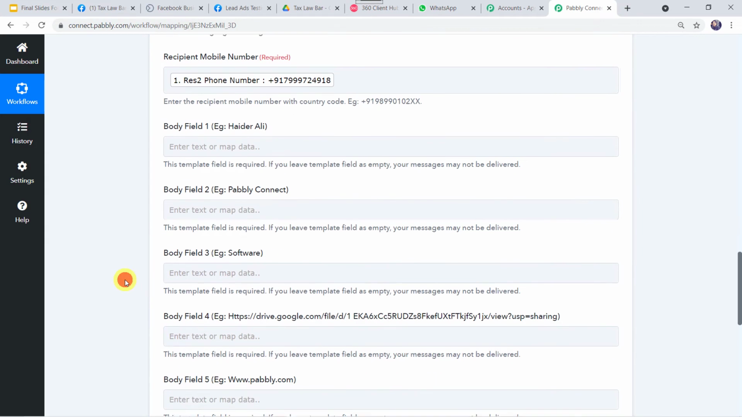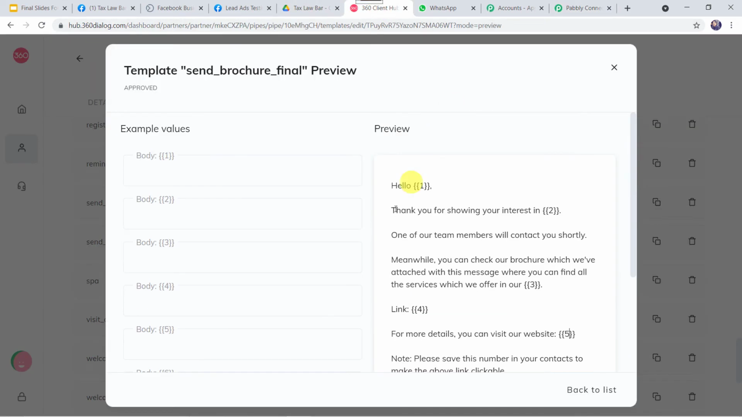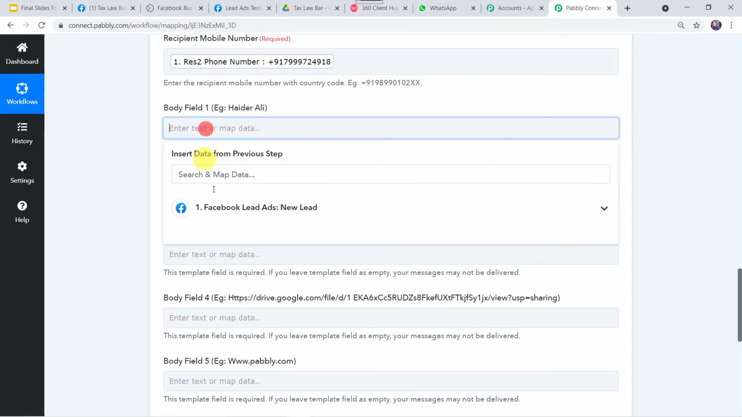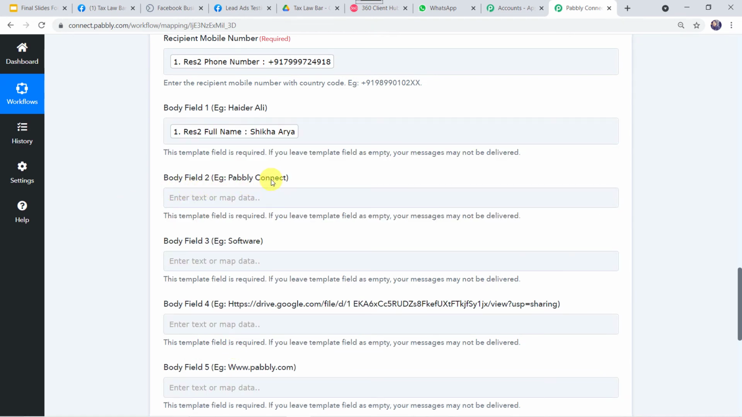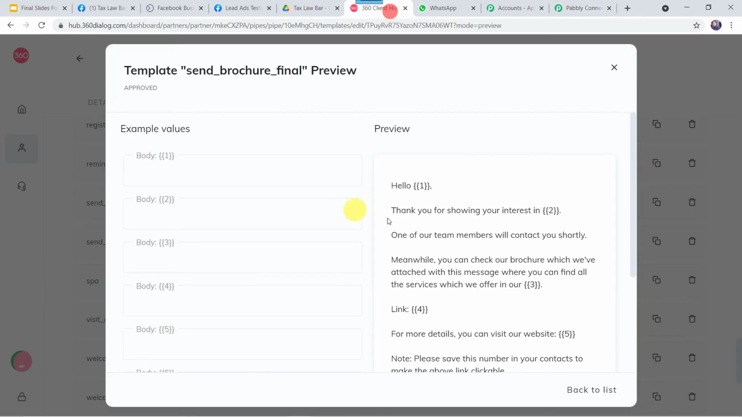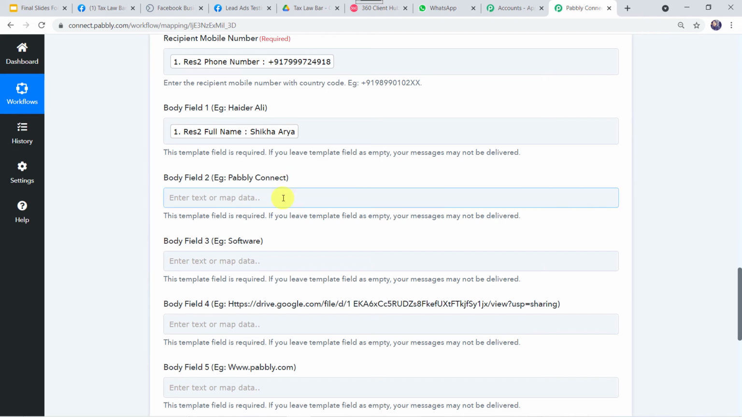Okay. Now body field 1, example Heather Ali. In our template, body field 1 is required as the name of the customer. So let's go to Pabbly Connect, and here let us select the name as 𝗖𝗪𝗧. Now body field 2, example Pabbly Connect. Here in the template, thank you for showing your interest in, here your organization name is going to come, your firm name. That is Tax Law Bar. This was the page which we have created on the name of the organization. The page is getting loaded. Okay, Tax Law Bar. So let us just type Tax Law Bar over here.